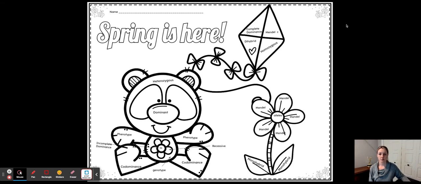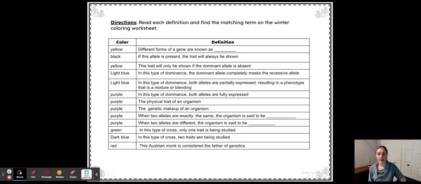So the students get a single worksheet. This is the front. You have some clip art with some terms. This is a genetics one, which I am probably going to bring back this month. And then on the back, they have definitions and then a color. So directions, they have to read the definition and then color in the appropriate color. So again, all this is a matching worksheet.